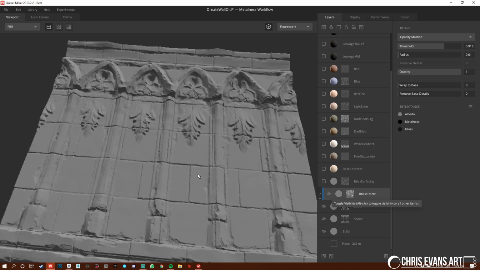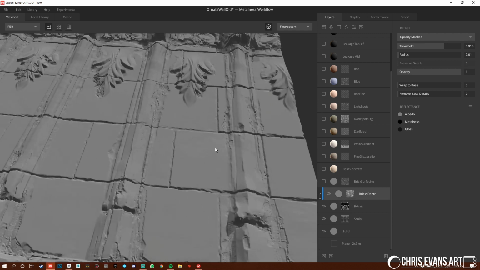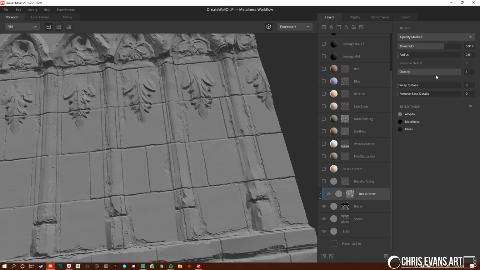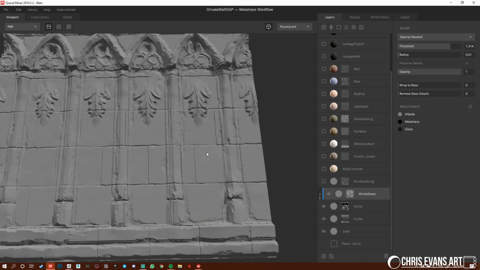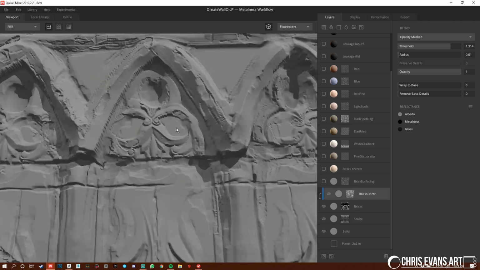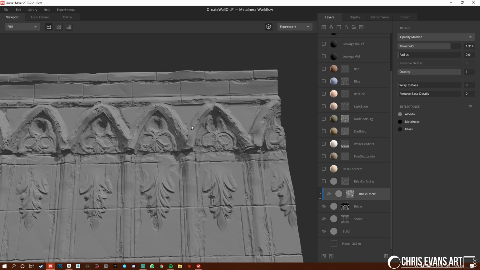And so I toggle this on, and it's very subtle, but you can see it here. We can obviously increase this if we wanted to. If I adjust the threshold, it can come up. And I alt-clicked this layer in particular because I only wanted it to be a part of the bricks. So it's not affecting this top part of the material. It's only affecting what's in the bricks.